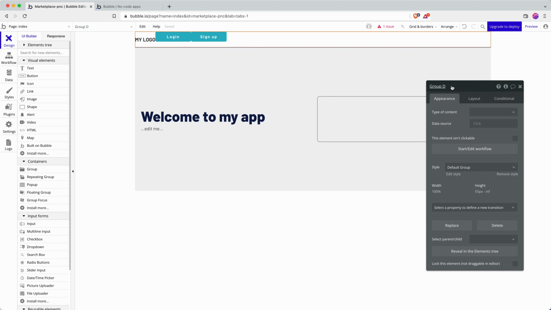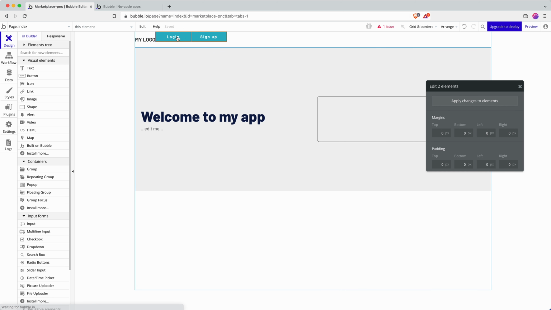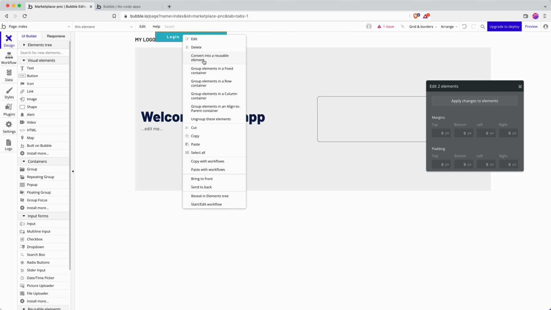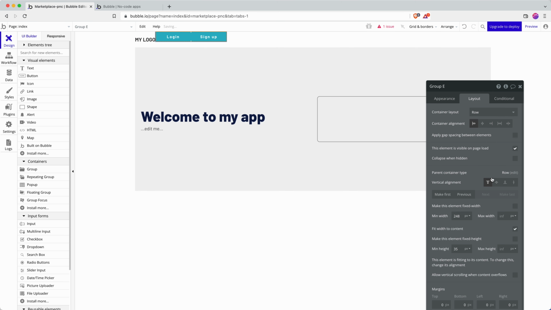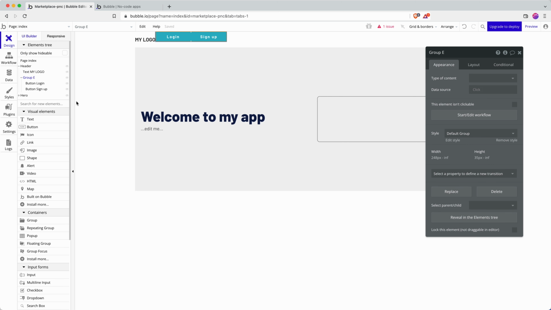Let's just rename this as my header. In my header group, I currently have it set as row, and I can cycle through these different options here. None of them are going to do it unless I create more nested groups. So I'm going to, using Shift, select both of those buttons and right click and put these into their own row. Let me show you in the inspector.